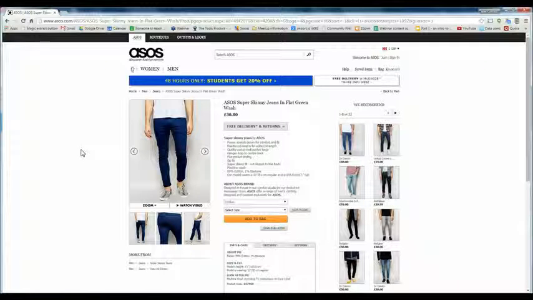So, as you can see, we have got a jean product page open for the fashion retailer ASOS. ASOS is an online company, and we're going to pretend that we are fictional shop owners and we want to get all of the pricing data from the ASOS website for all of their products. To do this, we need import, and to do this, we need the crawler tool.